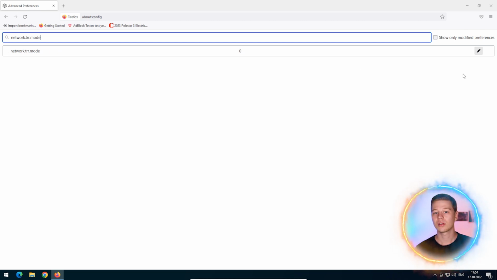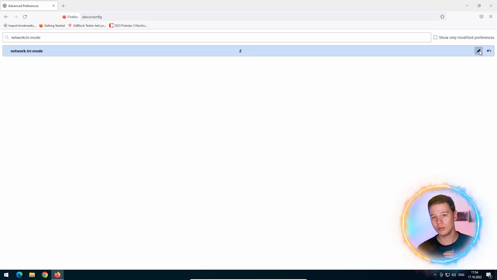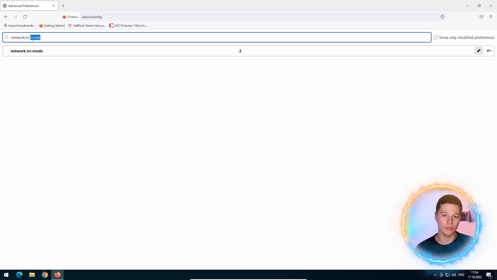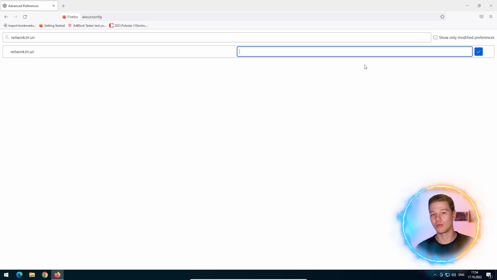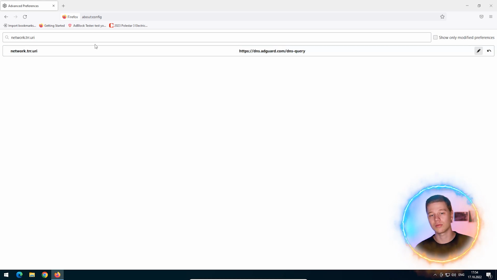Then find the network.trr.mode parameter and set it to 2. Finally, set the network.trr.uri parameter to the special URL https://dns.adguard.com/dns-query. In fact, we have configured the AdGuard DNS server using the DNS over HTTPS technology, which was recently introduced by Firefox as one of the ways of bypassing different internet restrictions.